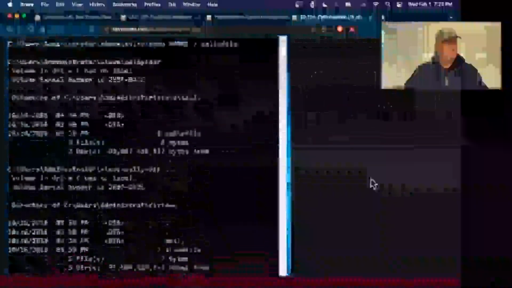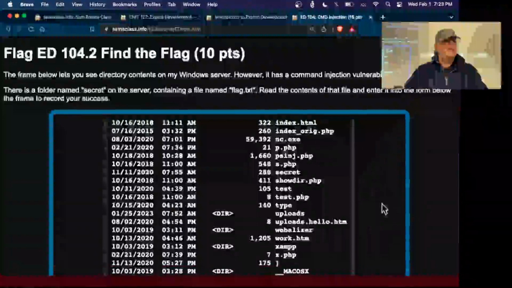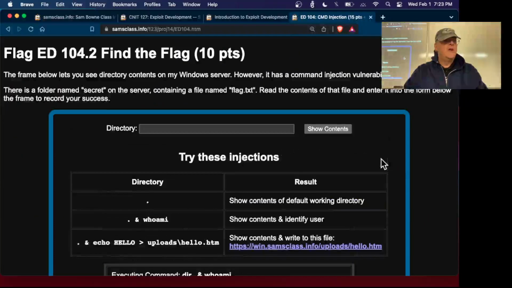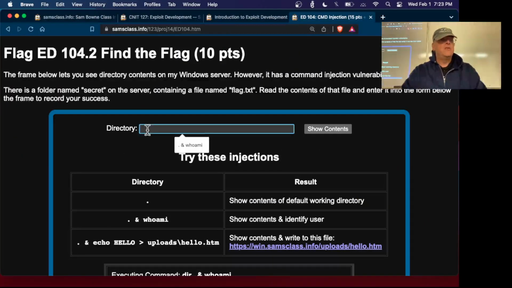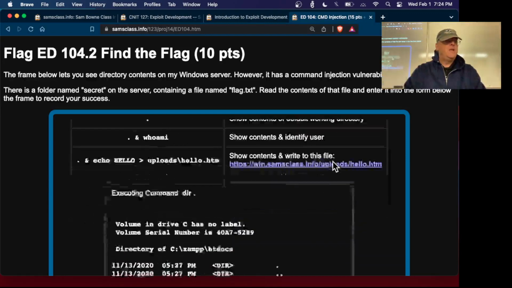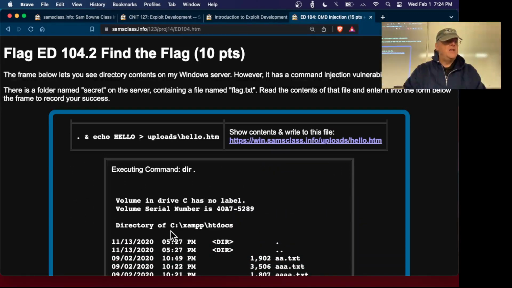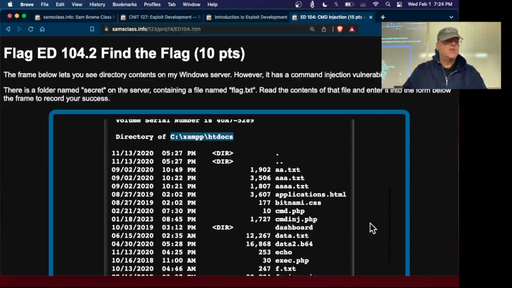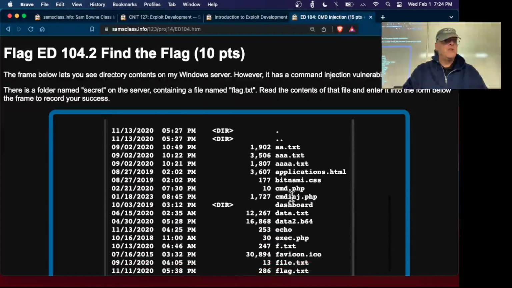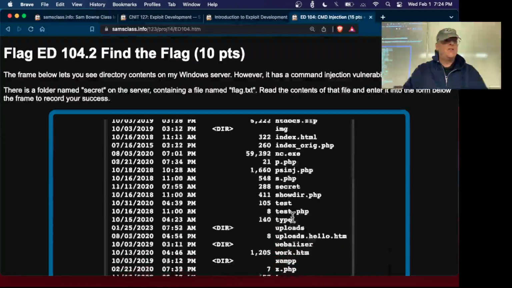So here is a page that connects to a Windows server and lets you do directories of a directory. So I can put in dot, and that will do the current directory. So when I do that, it will show me the default directory. The default directory is c:\xampp\htdocs because I'm using this thing called the XAMPP web server on Windows, which is a Linux imitation of the Apache server, essentially. So I'm in this directory, and here's all the stuff in that directory. A bunch of files are in that directory.